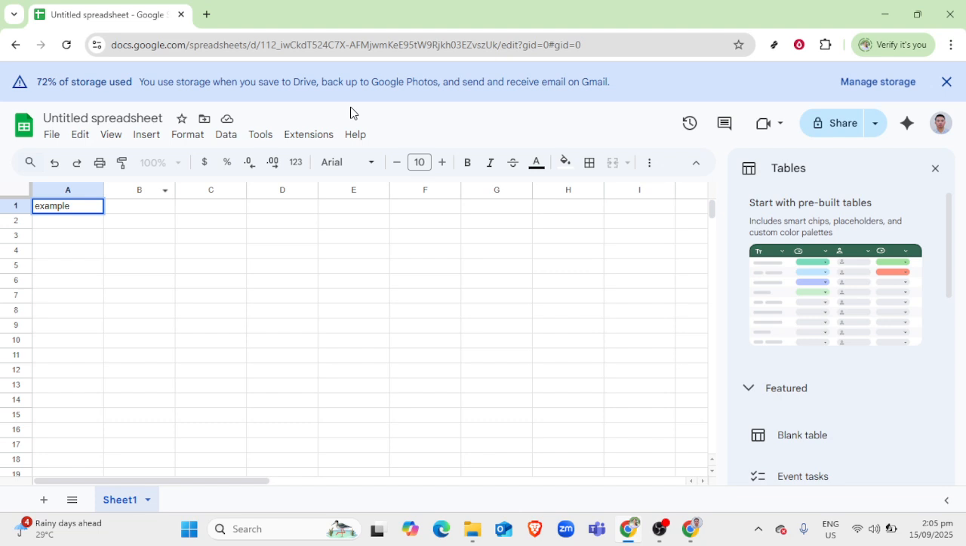Here comes the crucial step. Instead of just hitting enter, which would normally move you to the next cell, you need to use a combination of keys to stay within the same cell while moving to a new line. Depending on the device you're using, the method may differ slightly.